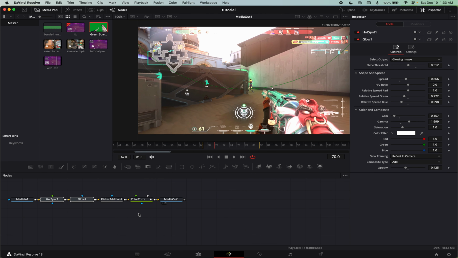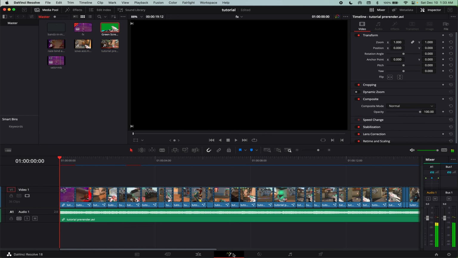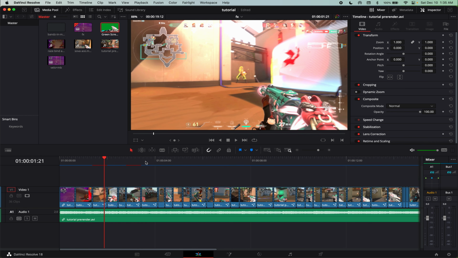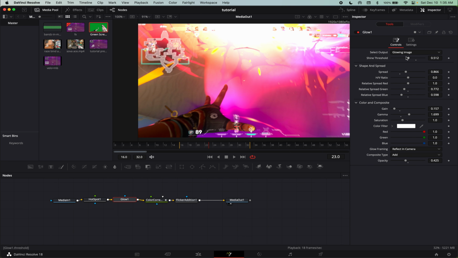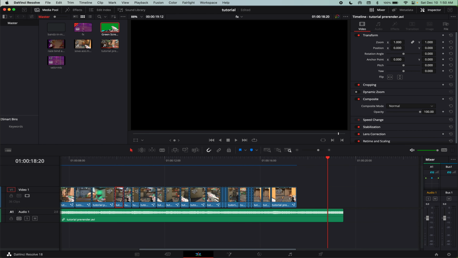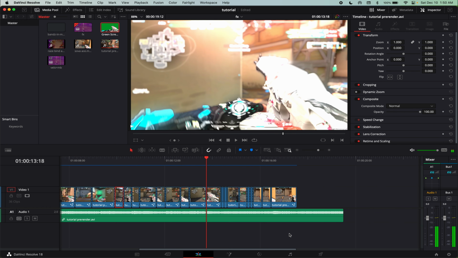So basically after you get that dialed in, you can pretty much just copy and paste it on every single clip. Obviously some clips might be brighter than others, so you can mess with the threshold on the glow for each individual clip. This clip is really bright, so I think I want to turn the threshold up a bit. All right, I have copy and pasted those two nodes onto every single clip.